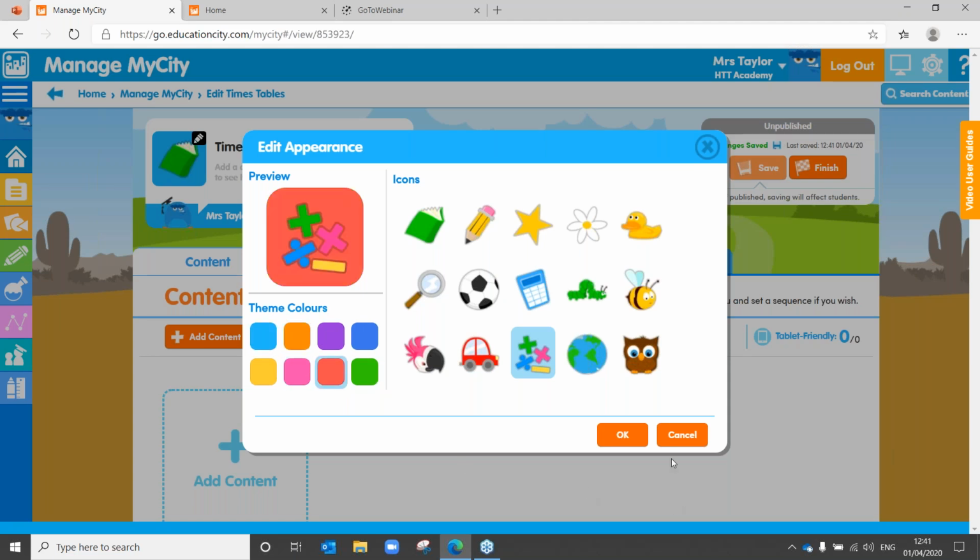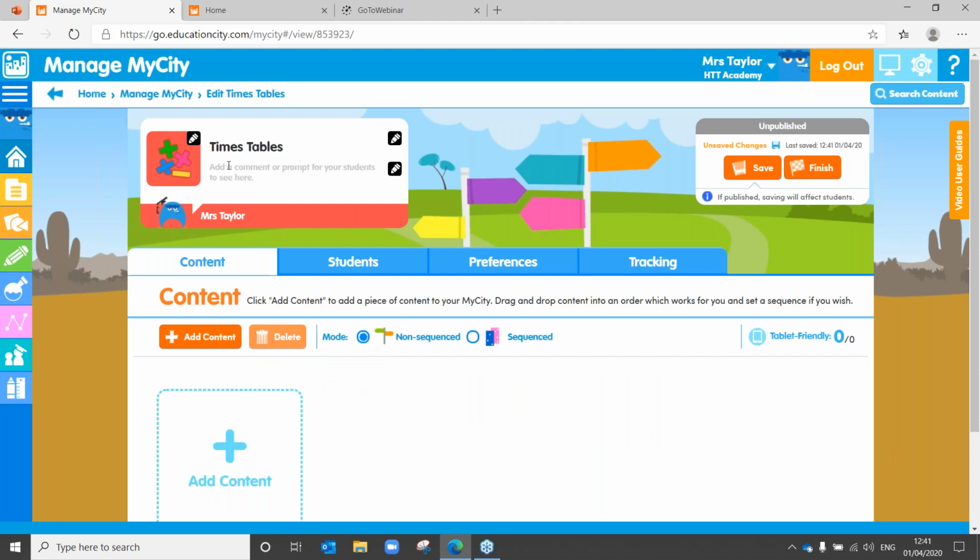maybe for different groups that you're going to give this to. Click on OK, and you can also add little comments or prompts for students. So I might write here, practice your times tables. There we go. Whatever you need to write in there.